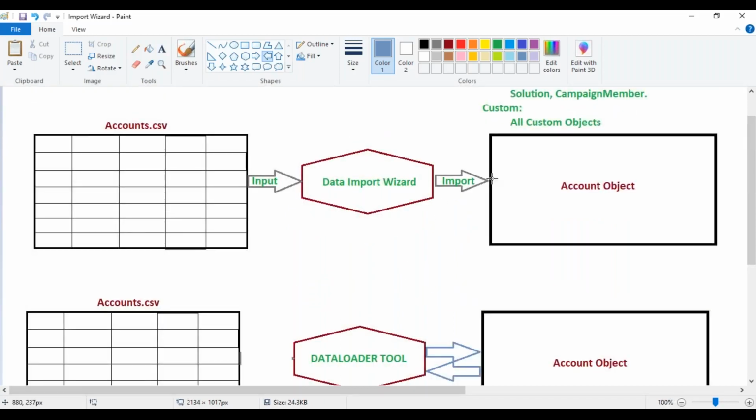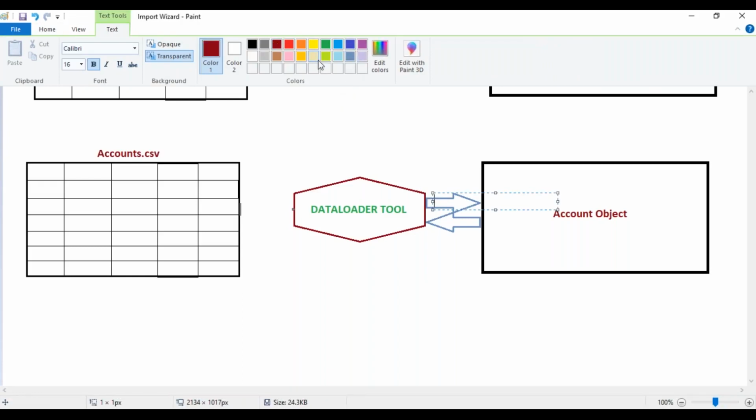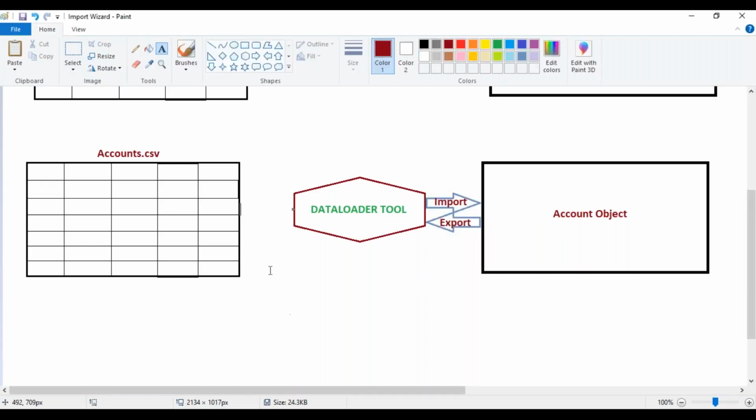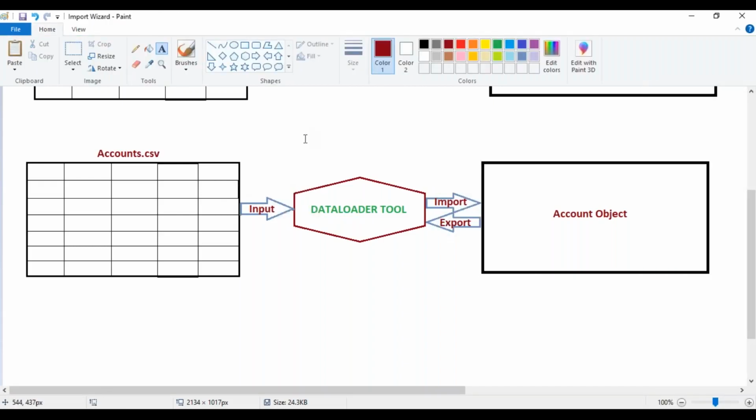Let's see the difference. The import wizard will do only the import operation, only one-way direction. That's it, no export operation. We can't fetch. But the data loader will perform both import operations and export operations. Whatever records you are going to process, we need to supply these records to the data loader in the form of a .csv file. This is the input file format. The input file format will always be .csv.